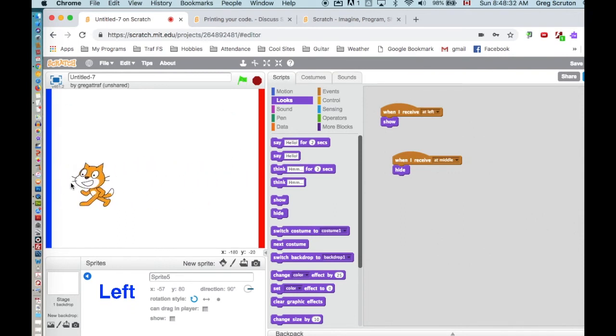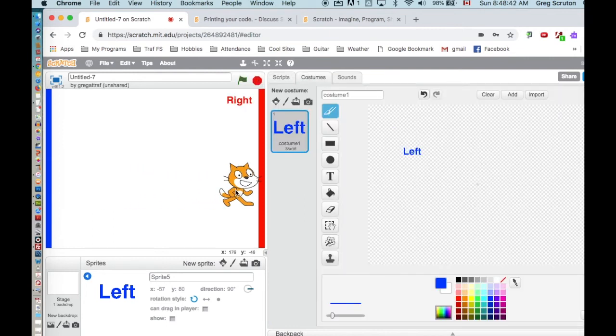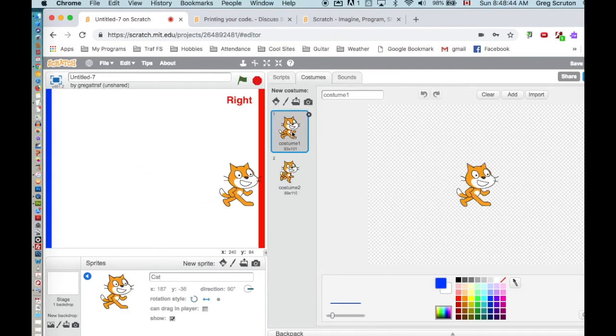One other thing, you see the cat, you see how it's just kind of sliding along? We can get it to run. I don't know if you noticed before when we were in the costumes, if we click on the cat, it has two costumes. It has one where the legs are out and one where the legs are bent. So if we switch back and forth between them, we can get them to walk. Click and go back to scripts.